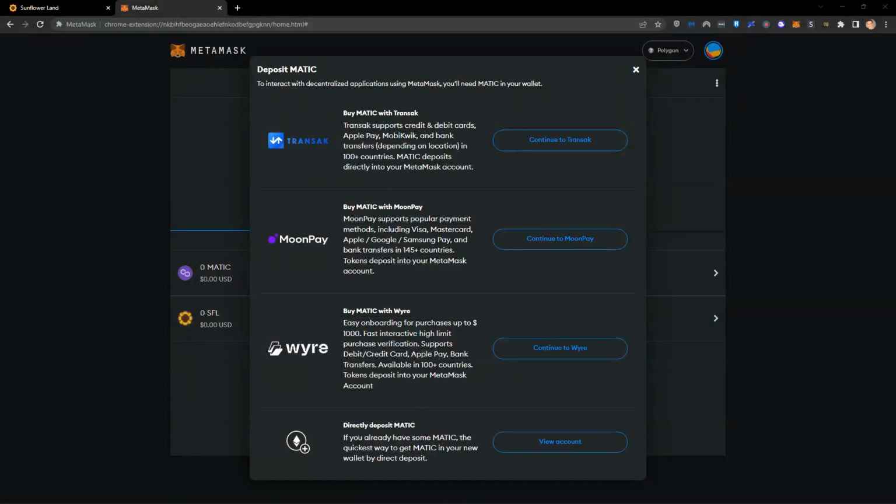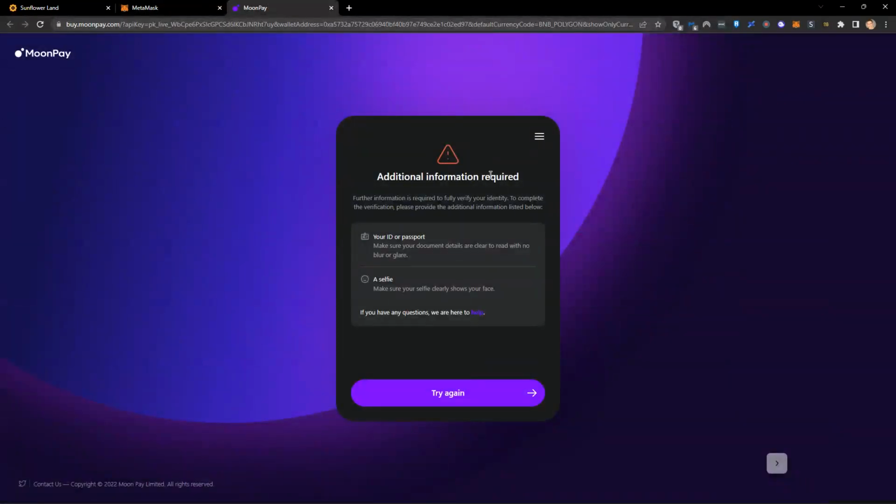Type that in quickly. Okay. So it now says that my verification is in progress, but it also says now that additional information is required. So further information is required to fully verify your identity. To complete the verification, please provide the additional information listed below. I need my ID or passport and a selfie.